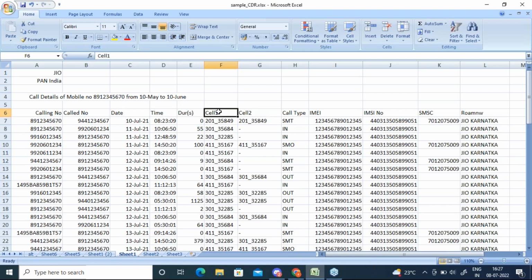If you move from one particular BTS, that is what we call a tower. Most of the time this will change if the call moves from one location to another. Suppose we are traveling in a car, and we start a call from one location and end it at another location. In that case the cell ID will change.